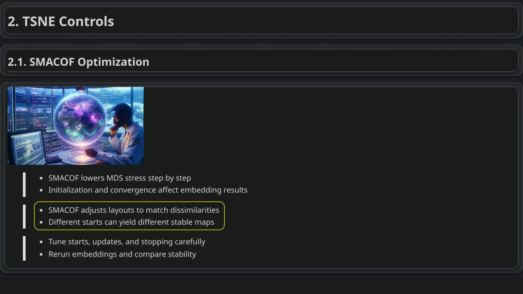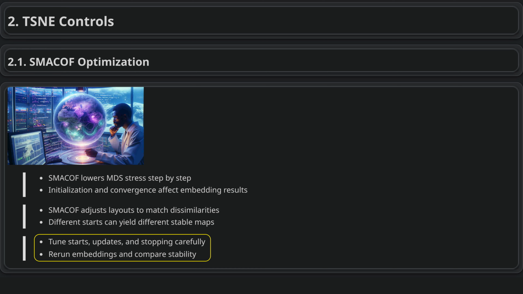SMACOF creates a layout from dissimilarity data by placing similar items closer together and different items farther apart. It improves an initial rough arrangement by minimizing stress, but different starting points can lead to different results. Therefore, the final visualization is an optimized interpretation of the data, and its reliability depends on low stress and a stable configuration. SMACOF and t-SNE both depend on careful choices about initialization, updates, and when to stop iterating.